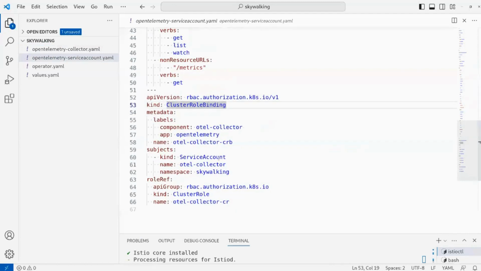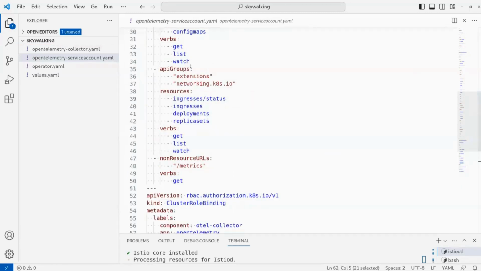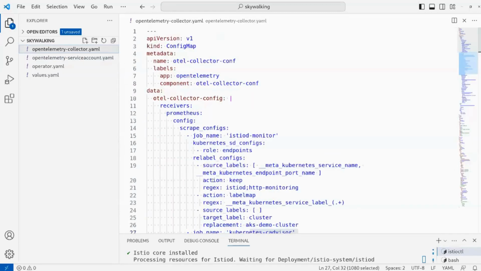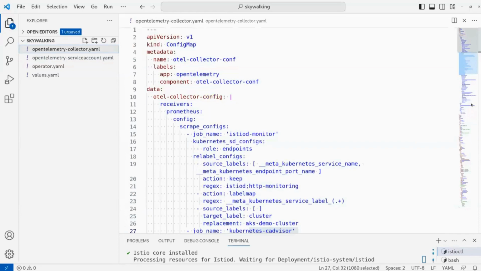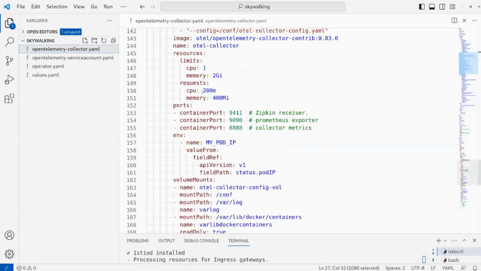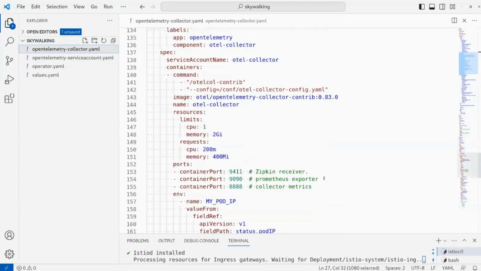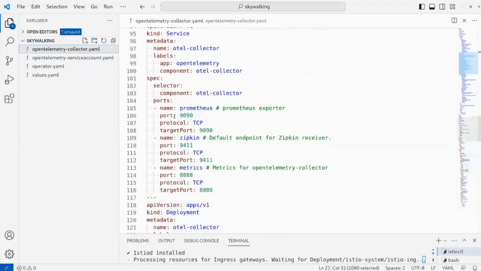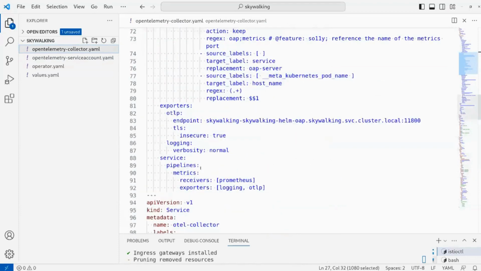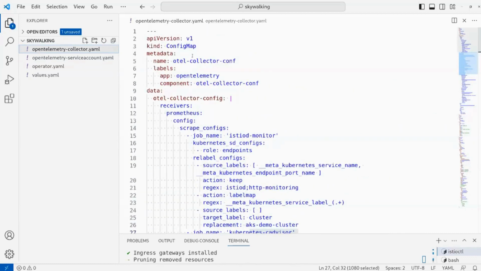Note that in the cluster role binding, I am setting the namespace as Skywalking. If you want to use a different namespace, make sure to change it here. And this will get used in the OpenTelemetry collector itself. So the collector has multiple parts again. At the bottom is the deployment for the collector itself. We are not really doing a lot here. In fact, some of these ports are not needed. Same for the service. But coming up here, the main thing is the config map.